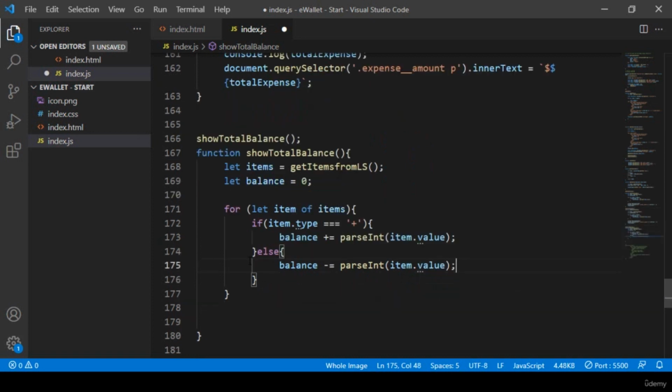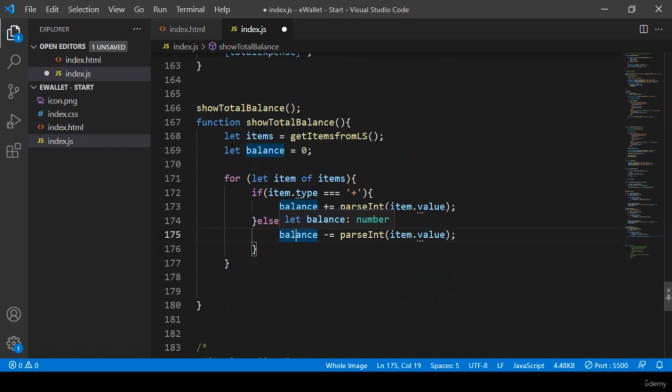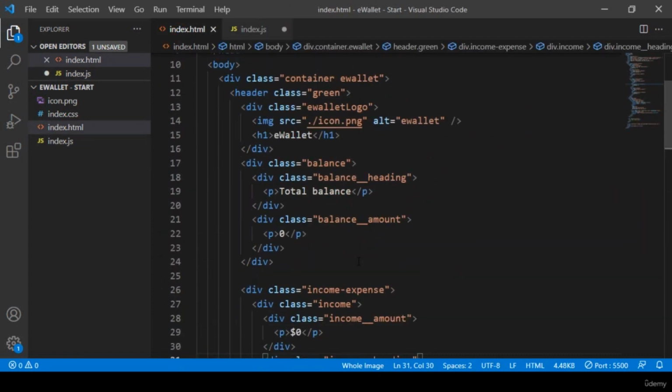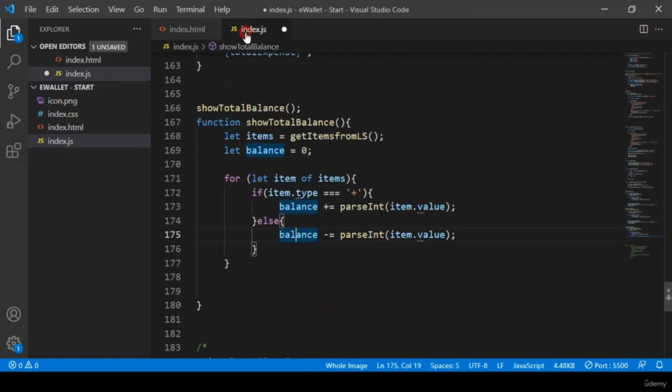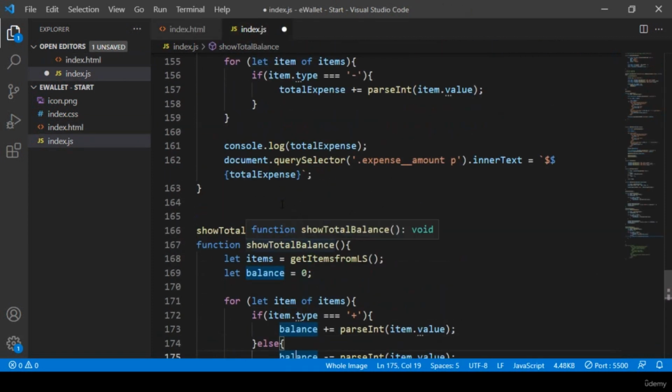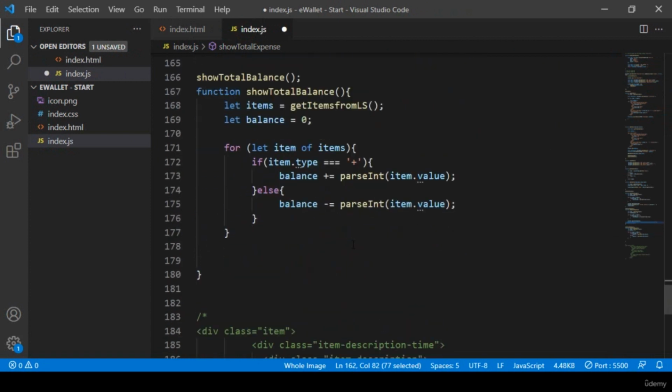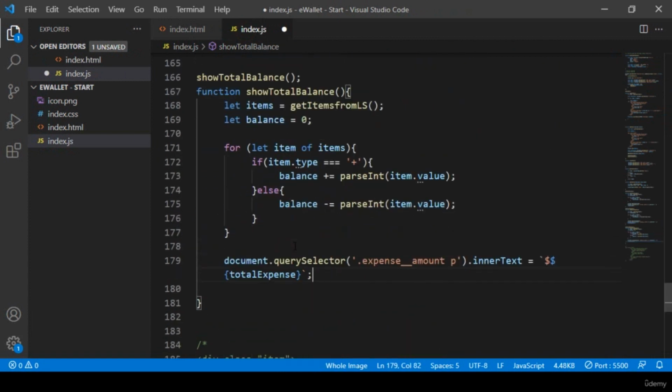Right now all the things are in our balance. Now I want to display it. If you go to our index, into the total balance, you can see there is our balance amount, and then there is also another p tag. So that will be just like the same. Here there is a query selector, but I copy it, and then after this I paste it.